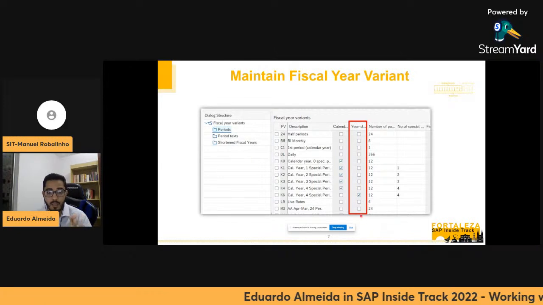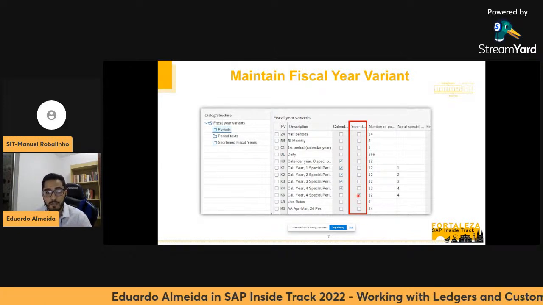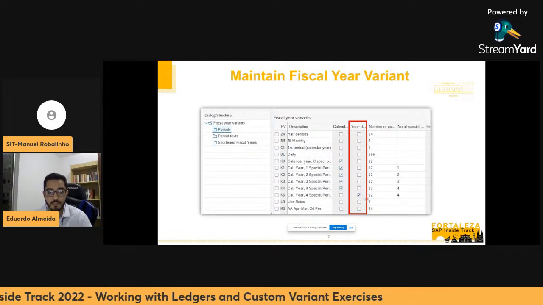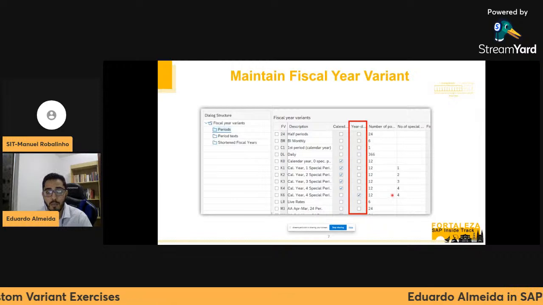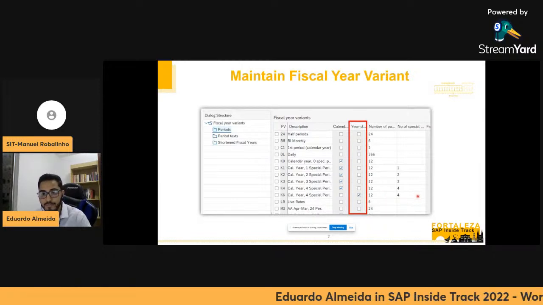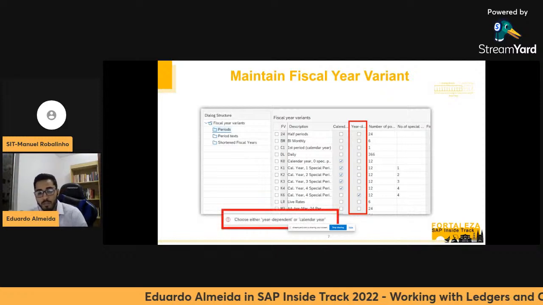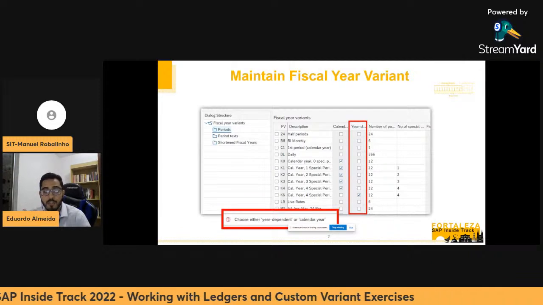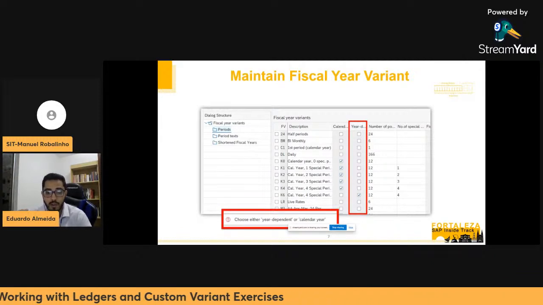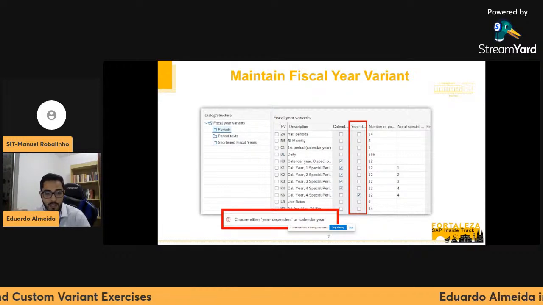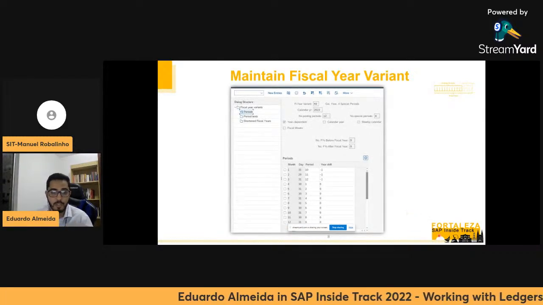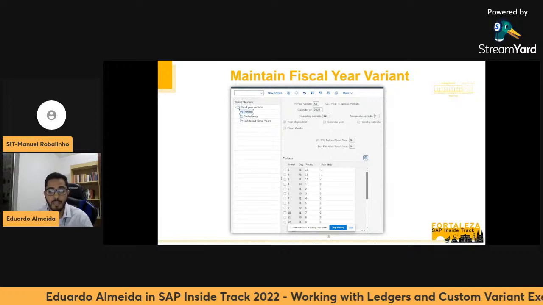As I said in the beginning, we are talking about a deferred fiscal year variant K6, and that is flagged with this year dependent. And this fiscal year variant has 12 posting periods and 4 special periods. And I want to call your attention to the impossibility of marking these two columns. That's a contradictory setting to make, and the system blocks this action.